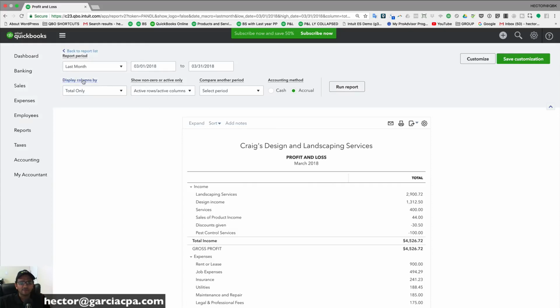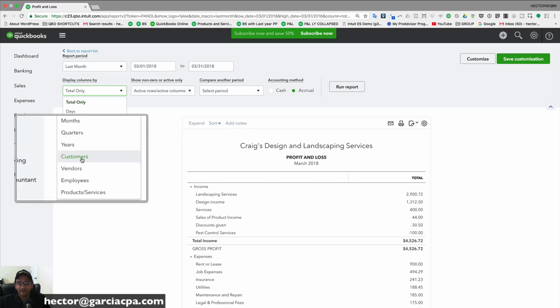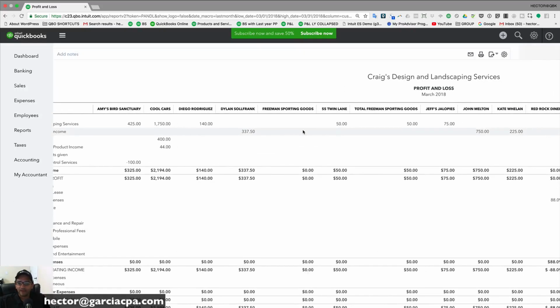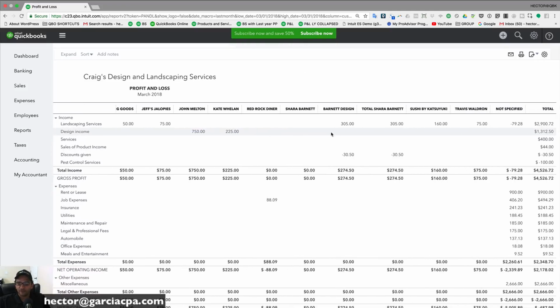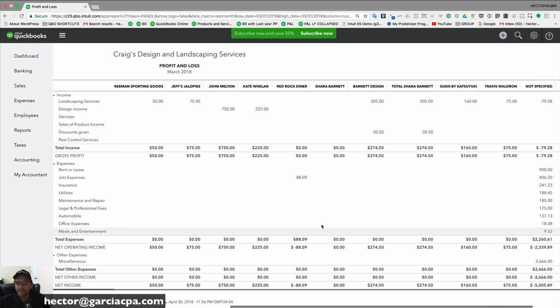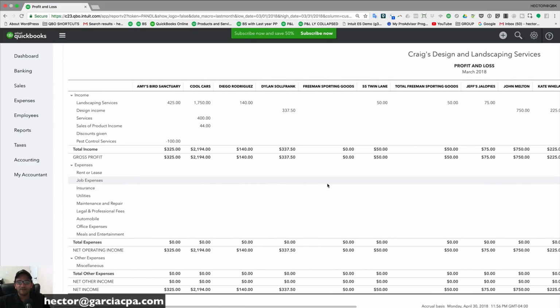We have display columns by. We can click on the drop down and maybe break down this profit and loss by customer, assuming that I do track my sales by customer. If I click on run report, and there it is. It looks like there's a whole bunch of customers with sales, and some of them even have expenses associated with them, but not all of them. And that will give you obviously a very big report.